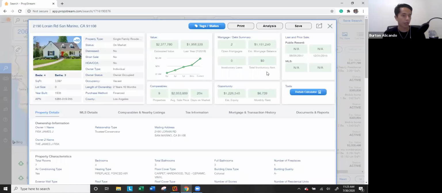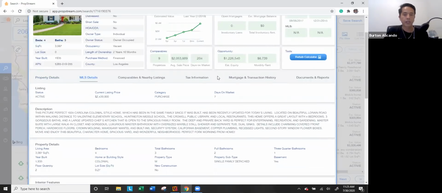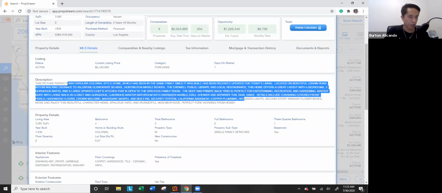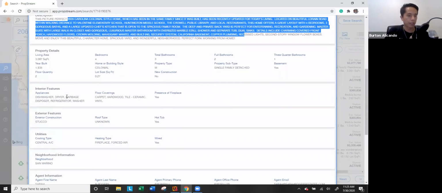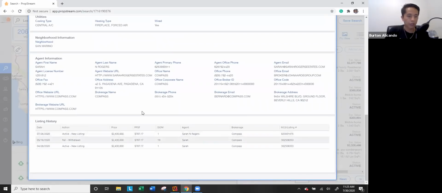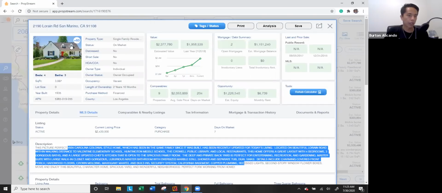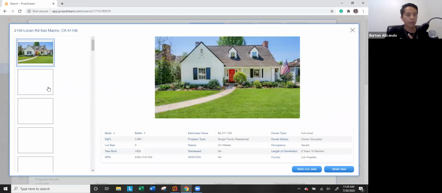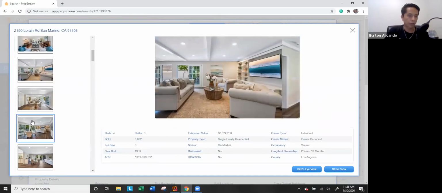Now, if it's on the MLS, not only am I going to get the property details, but I'm going to get the MLS details: the listing price, days on market, the agent's description, property details that the agent identified, interior, exterior, agent's information, and even listing history as well. And then you even have the photos. So if you see it here at the top, the number 53, that's letting you know if you click on that, you have 53 MLS photos that you can go through. So you can see the listing information, right?